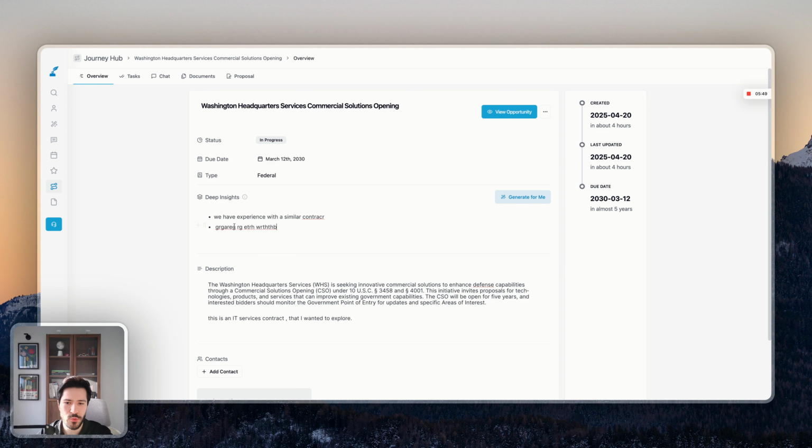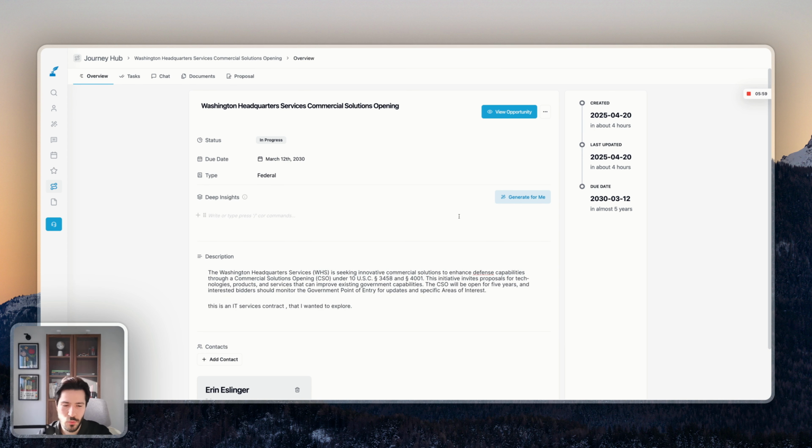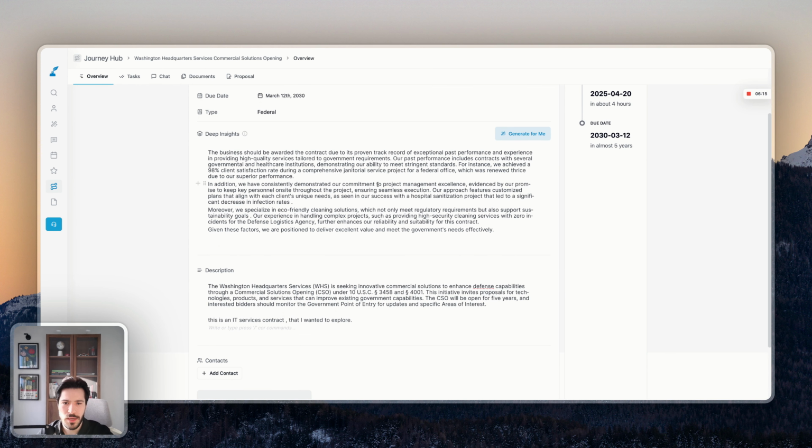This way you also write down your positioning as a company. But let's say you don't want to write it yourself. What you could do is ask the AI to generate it for you. As you can see here, you get a deep insight into why your business is positioned to win this, so you can use this in the contract too.